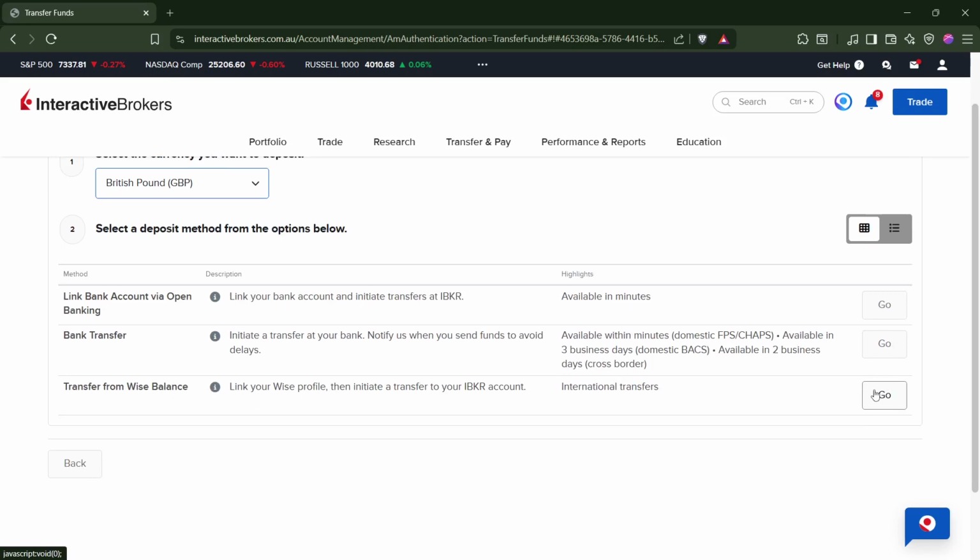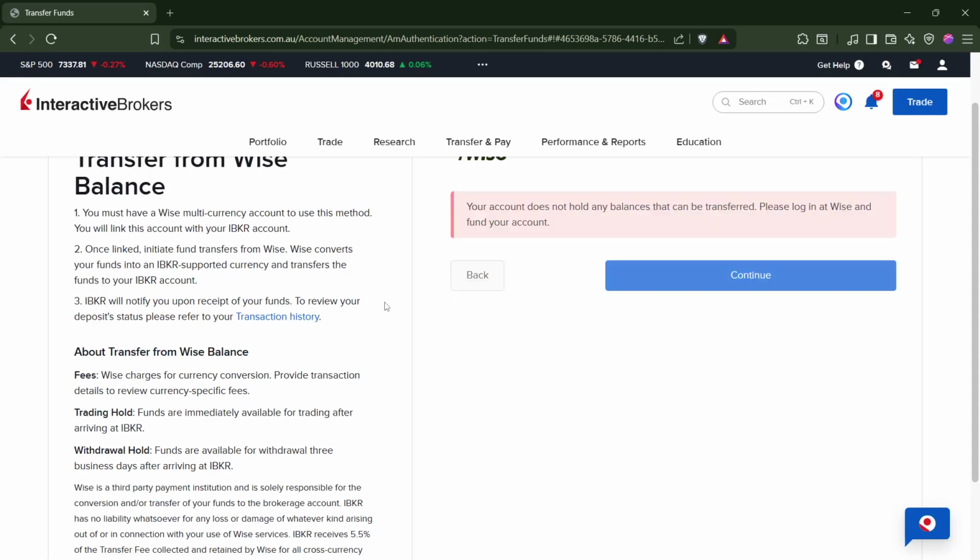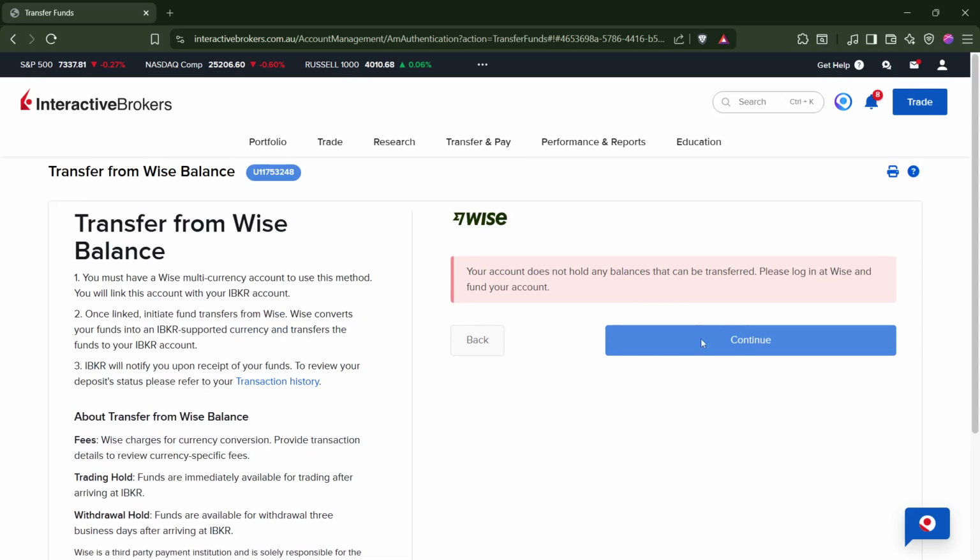The first time you use Wise in the portal, you should be redirected to the Wise website for authorization. If you already have a Wise account, just log in with your credentials. If you don't have a Wise account yet, you'll be prompted to create one right here. Just follow the prompts on screen. Once you're logged into Wise, you'll need to authorize the connection between Wise and Interactive Brokers.